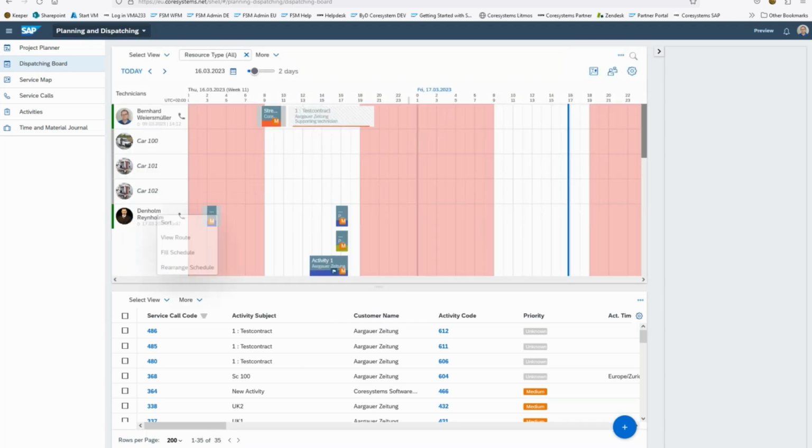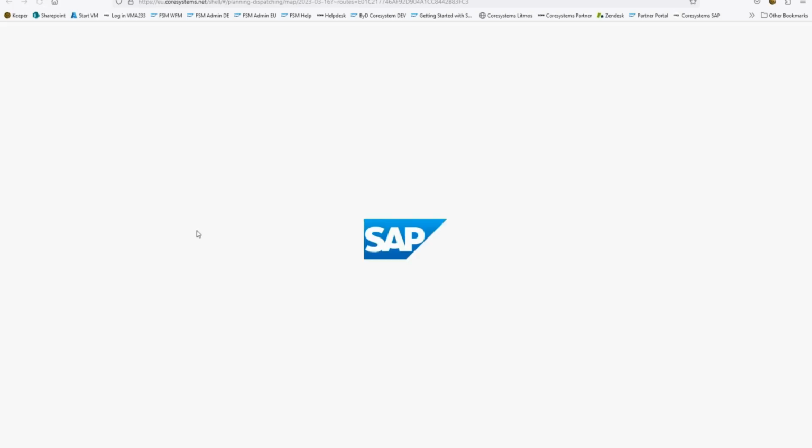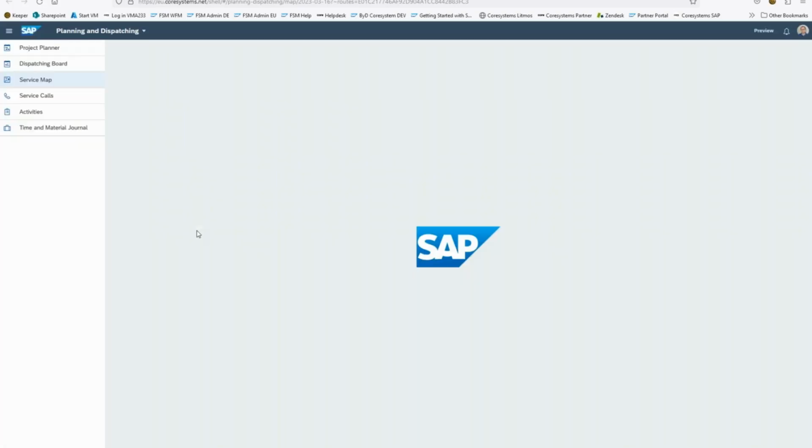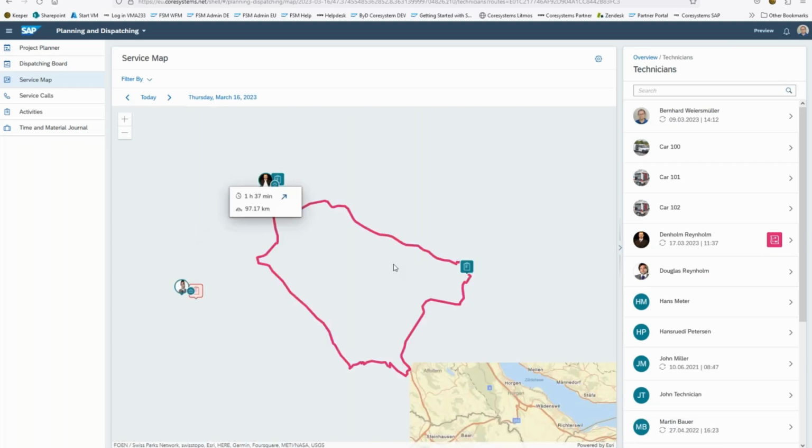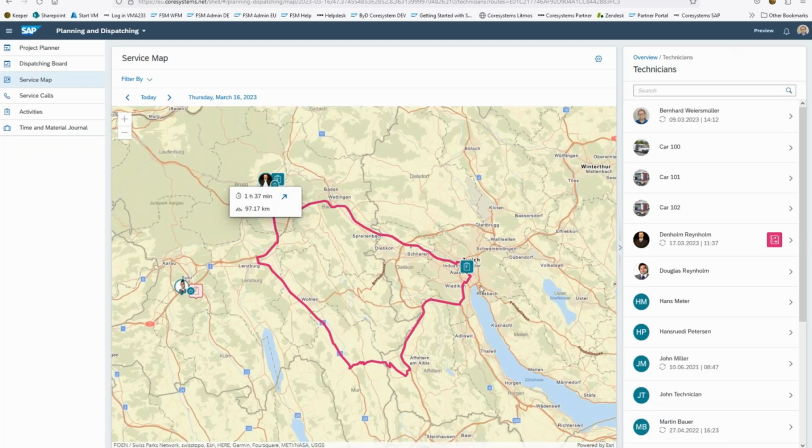And now right mouse click, view route will show the route for this technician here in the service map. And as you can see, this is now the route in the ESRI map. You see this is a Swiss topographical map on top of the Google map. And now you also have the route here for the technician.